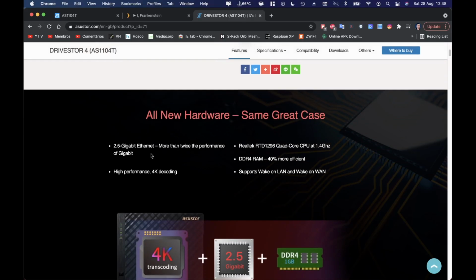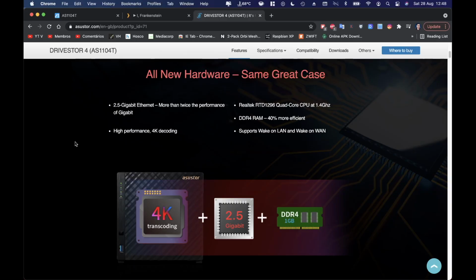All new hardware, same great case. And this one, it's true, in my opinion, is a really simple case with a really nice design, and the cooling is effective, and the connections that we have, so nothing wrong right over here in my opinion, of course.